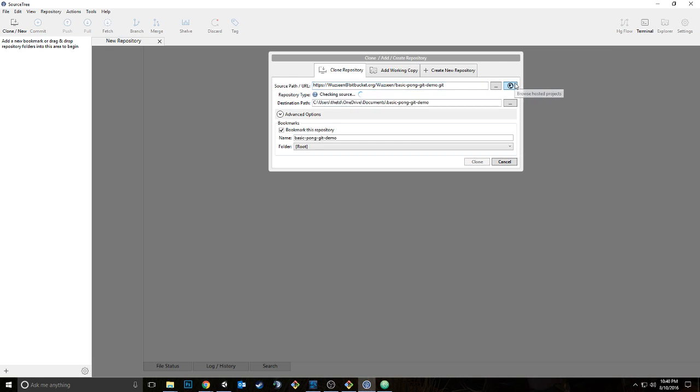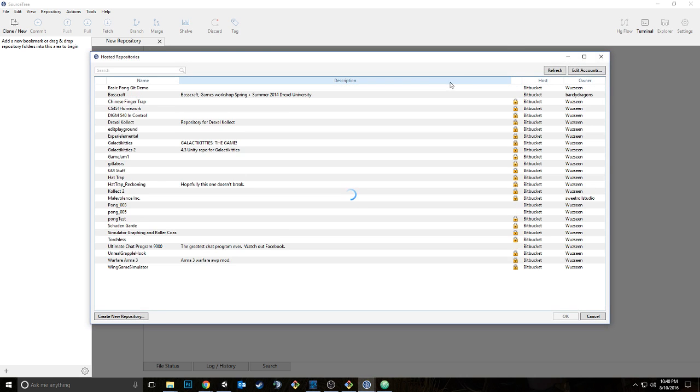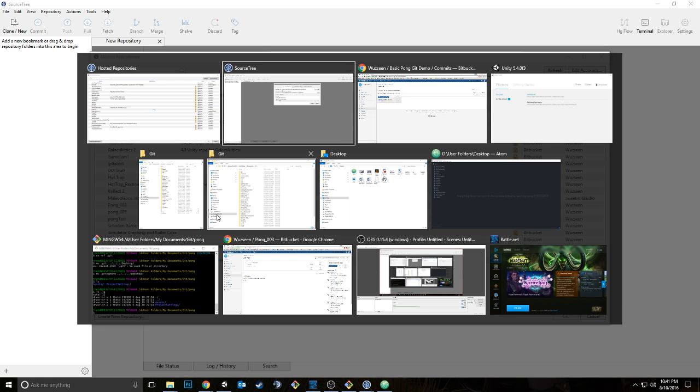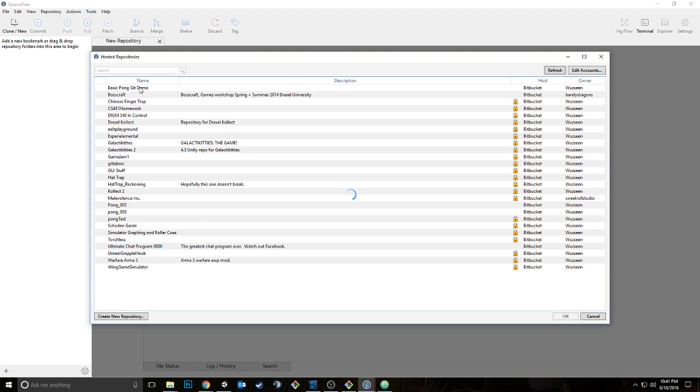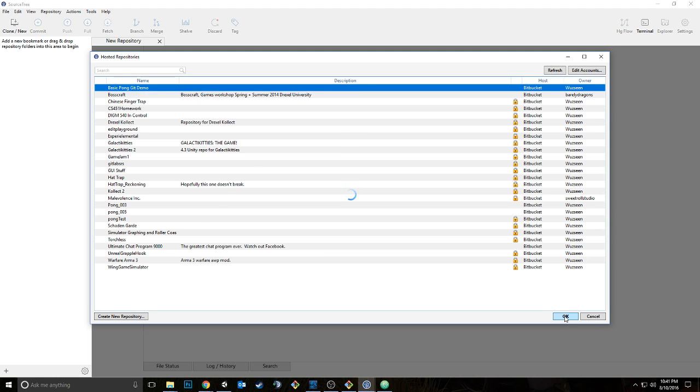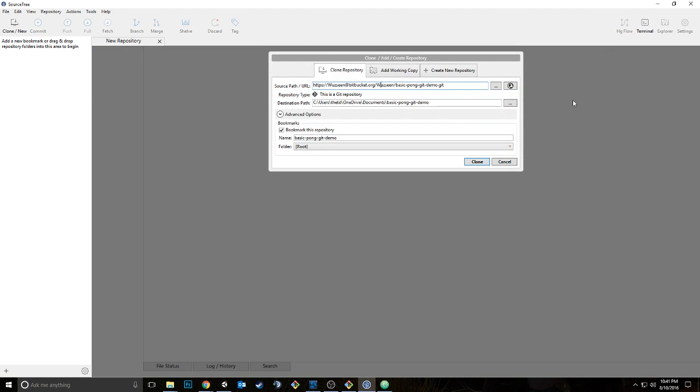I could also browse my projects on Bitbucket. This is only on accounts I've synced with my source tree tool. And you can see, again, I should have Pong on here somewhere. Oh, right, I didn't call it Pong. Basic Pong Git demo. There we go, obviously. All right, so if I hit OK, you can see it just fills in the same stuff.